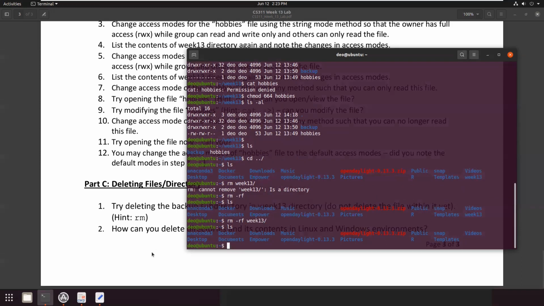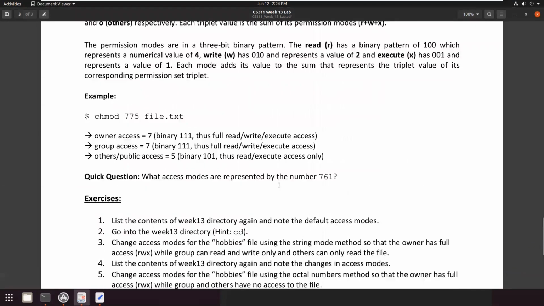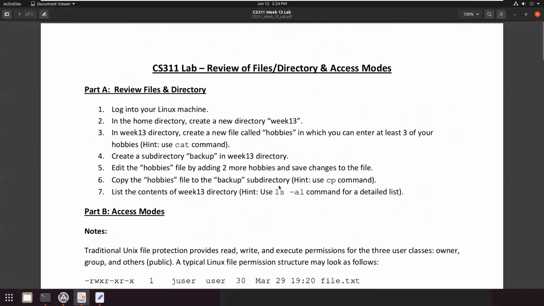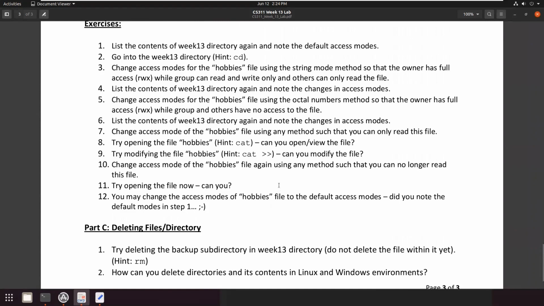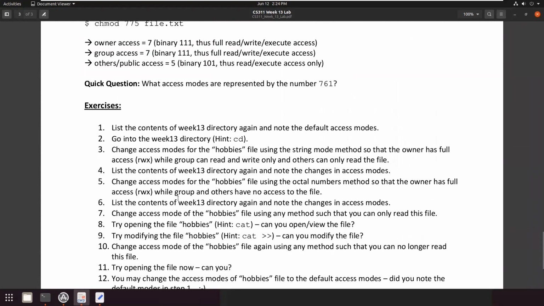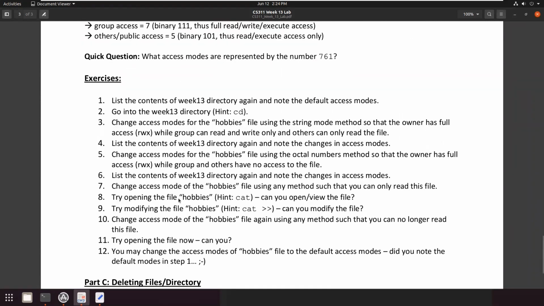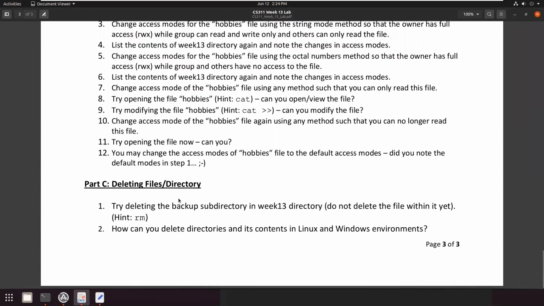So that is all for this video. Now try to complete all of the activities in here. Try to go over this PDF once again. Complete these exercises and you will write all the commands in a file and submit it in the Dropbox.